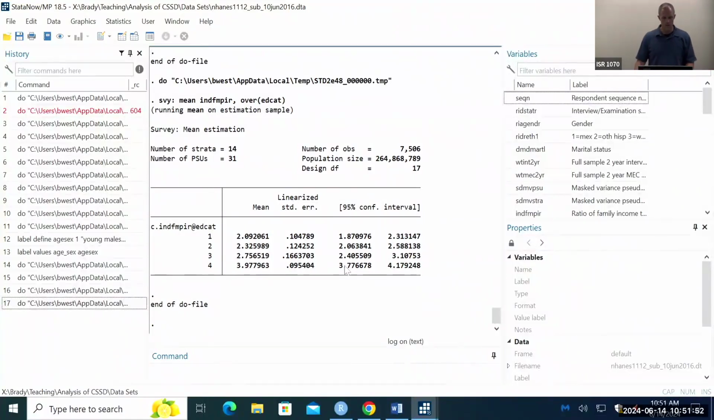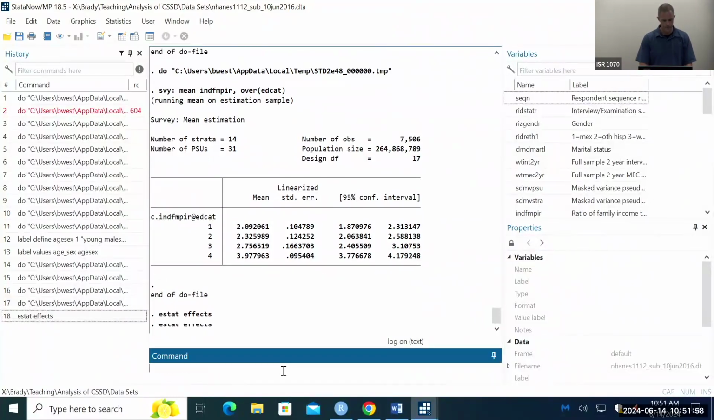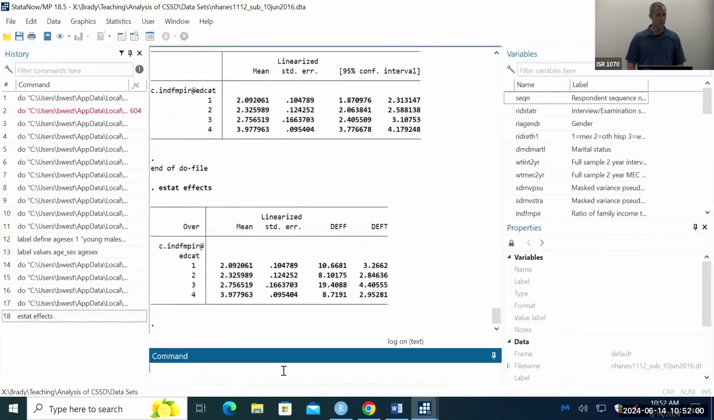Okay, now let's look at the design effects. So after running this command, I can say estat effects. Look what happens. They're cut by a third, maybe even more. Because these design effects are going to be lower for subpopulations. They're still pretty big. The ratios of the standard errors are varying between 2.5 and 5.